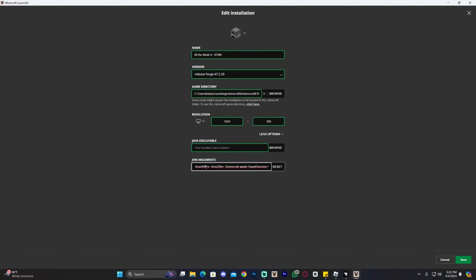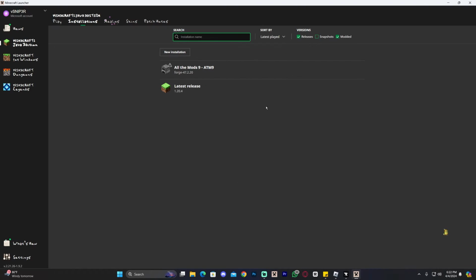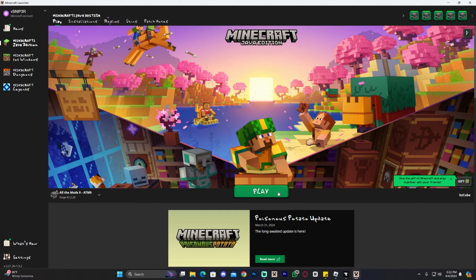You could always calculate how many gigabytes are equal to how many megabytes, but I don't recommend that you mess with this too much unless you know exactly what you are doing and how much RAM you have in your computer. This is just an option for those of you that want to increase the performance of your mod pack. I'm gonna leave it as it is. 4 gigabytes should be plenty for me, and I'm just gonna go ahead and click on play. And that's what you should do too right now.